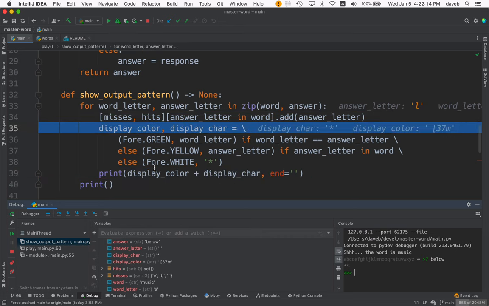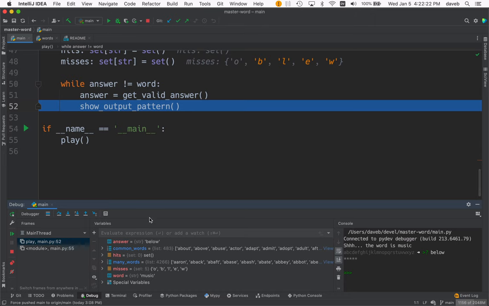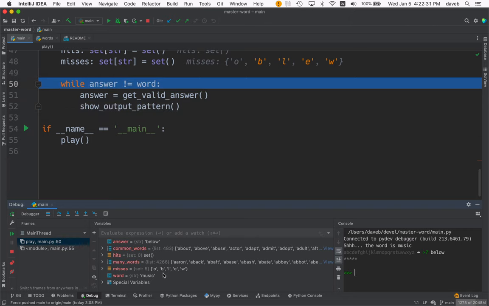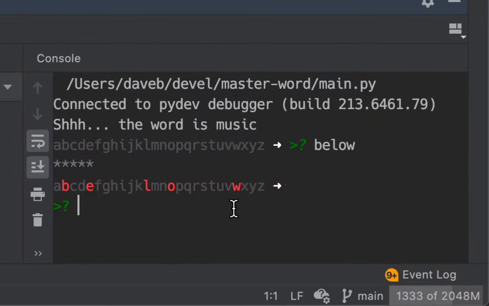That's another splat. So is there any overlap at all between these two words? Looks like no. But we do know that five of these letters are not in the word. So let's go around again. And now, look, all the letters we've chosen that are not in the word are color-coded as red. So the word is music. Music. Muses.